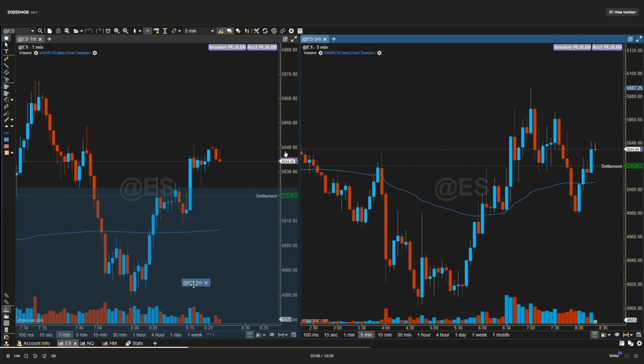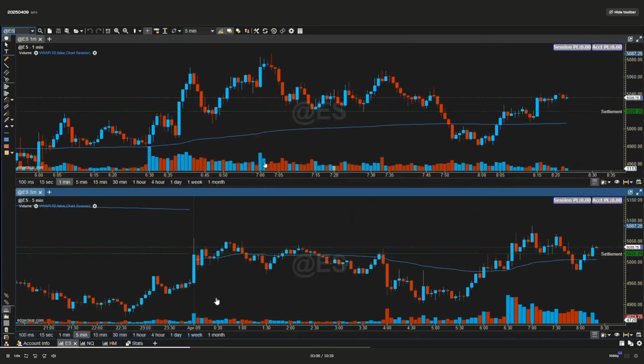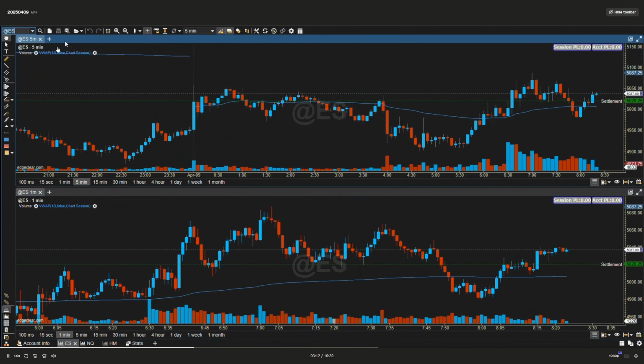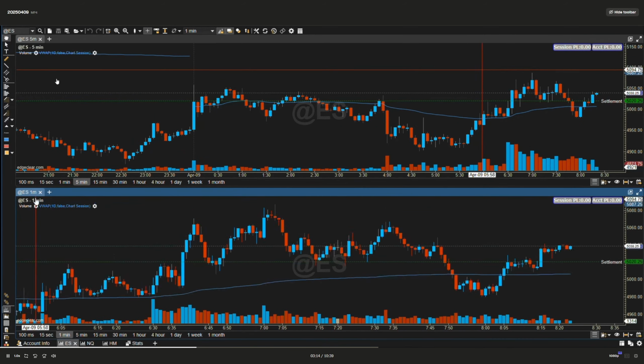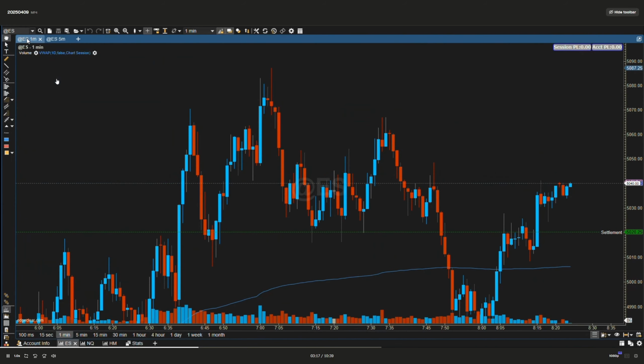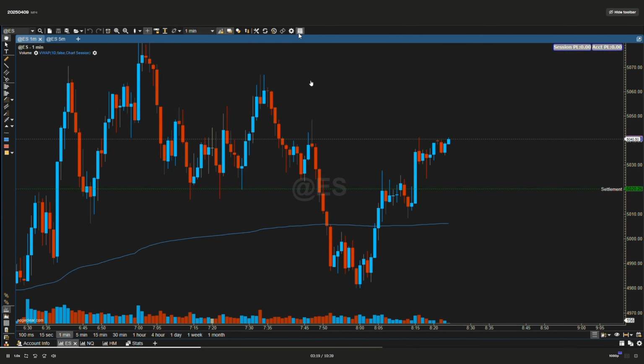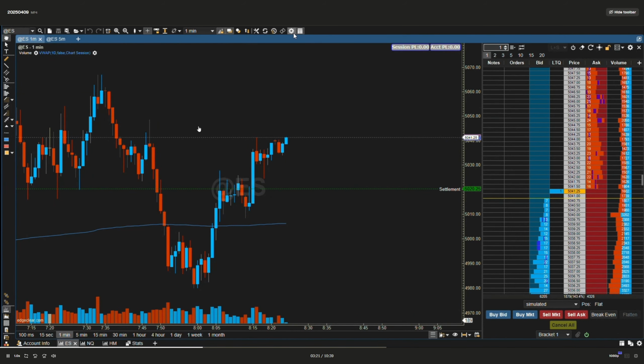So you can also drag your chart anywhere you want to see it at, right? So if you want them below, just grab the tab and move it below. If you want them side by side, right, you can just drag it and move it to the side. It also works. So that's just another cool feature that we have over here.